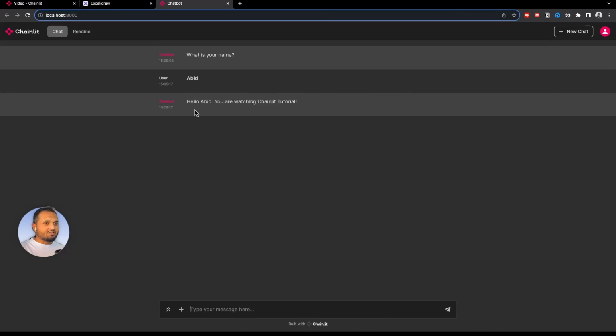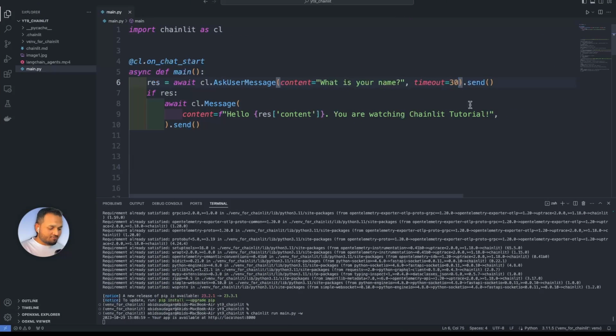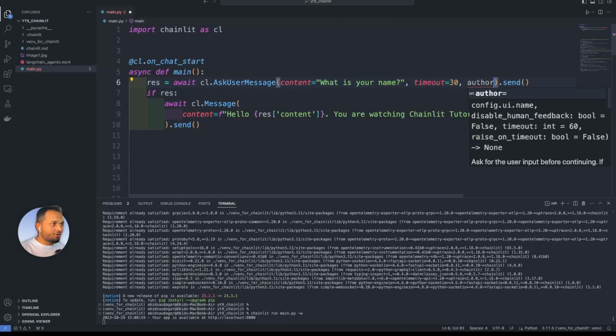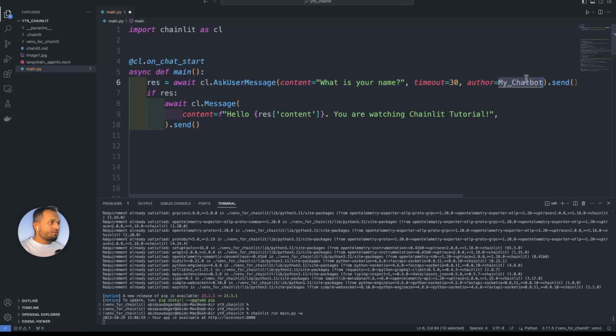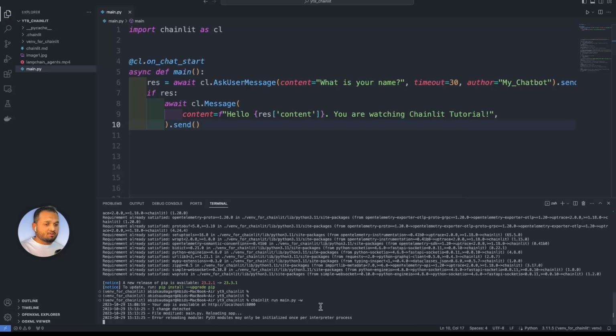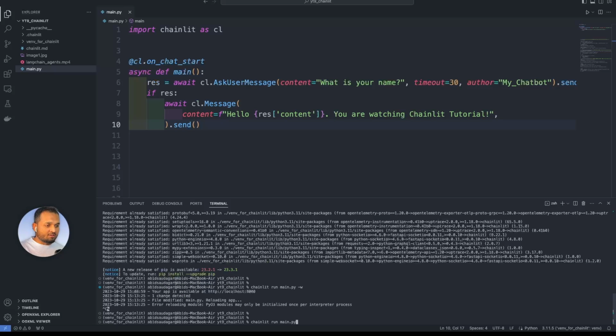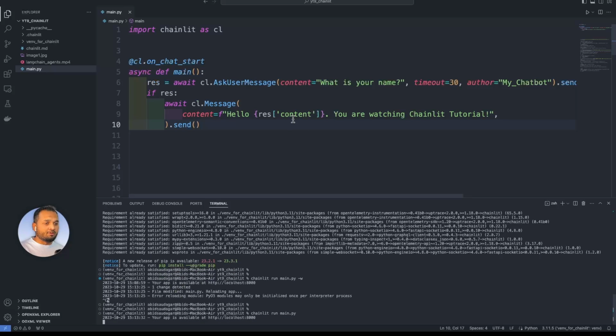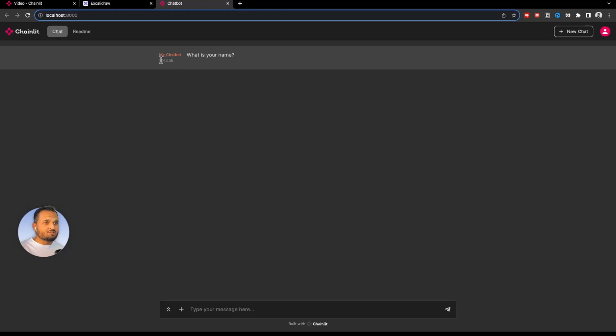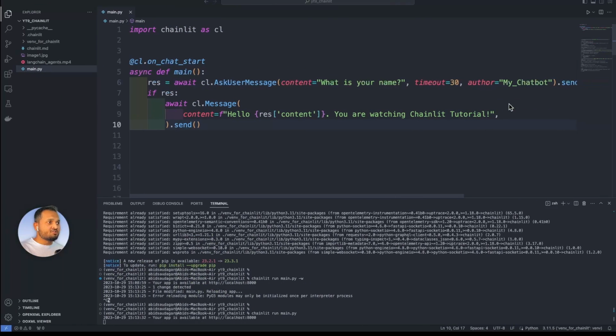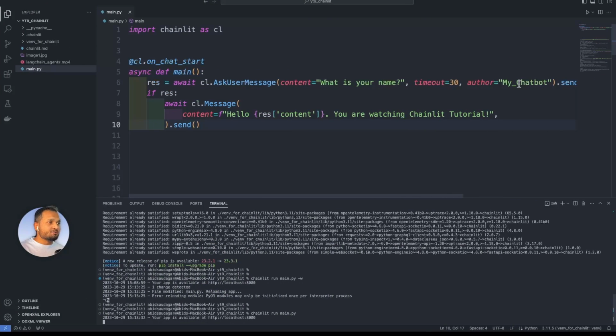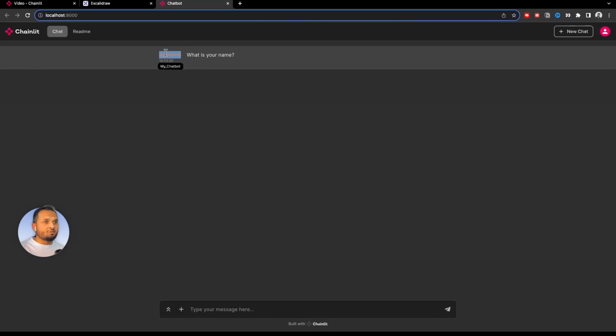Now let's say we want to change this chatbot name, which is the default Chainlit provides us. So we can pass in one more parameter here, which is called author equal to, and here I'll write my_chatbot, and I will just save this and we will run this again without the -w parameter. Close this. Yep. So as you can see, here it is showing my_chatbot, which we have changed in the author parameter. So this is how you can change this parameter as well.